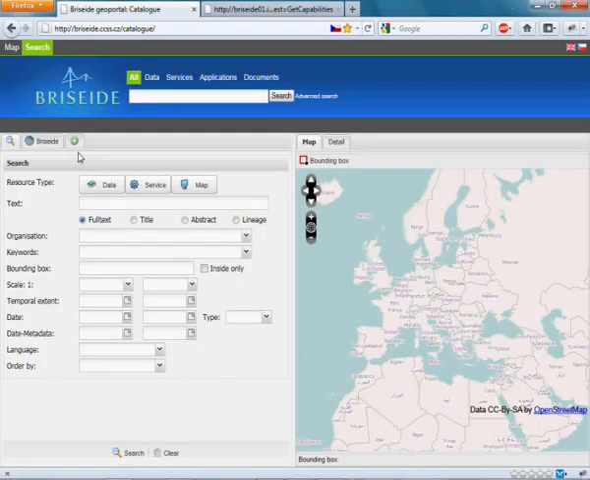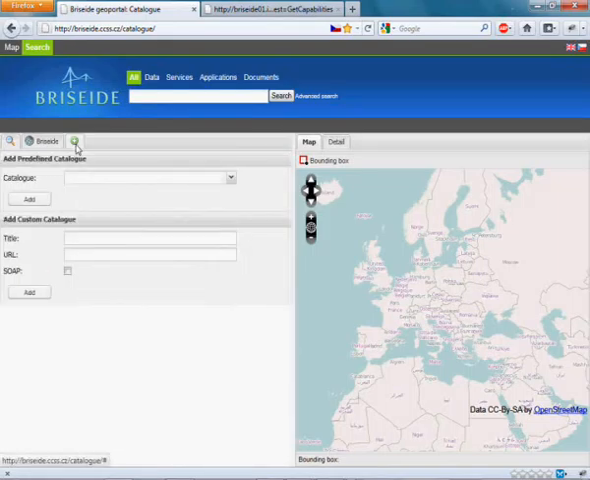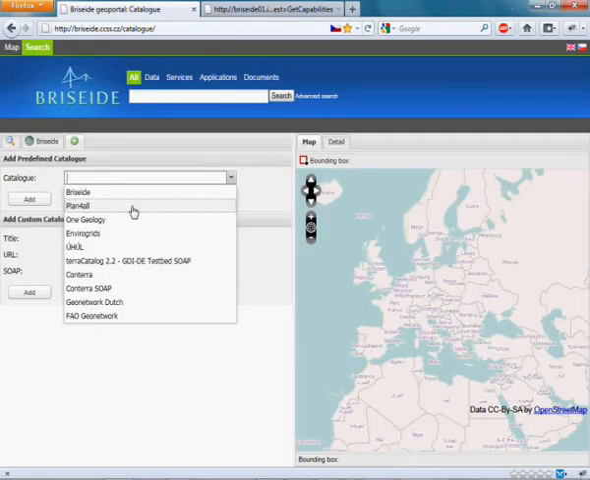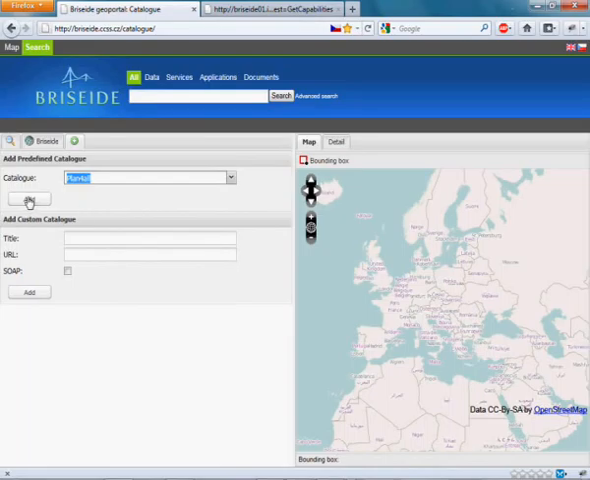In Catalog Client, you can use the internal Briseide catalog, or you can add more catalog clients. You can add from predefined catalogs. For example, you can add Plan4all. If you click on add, it will be added to this tab. Of course, you can add a catalog from different sources, which is not listed in the predefined catalogs.